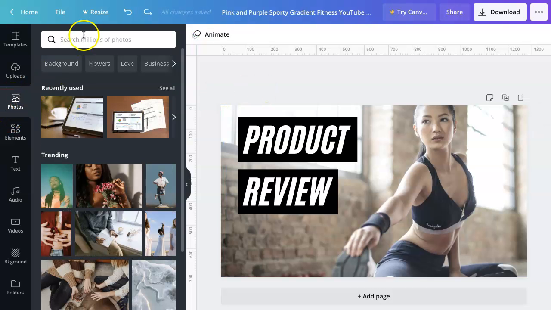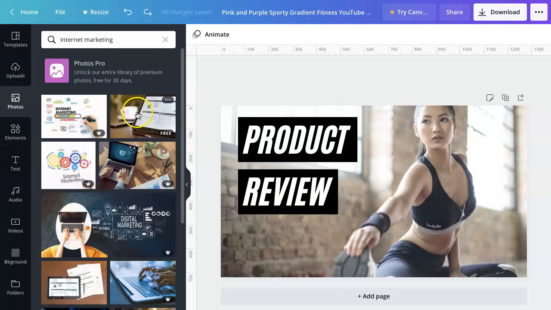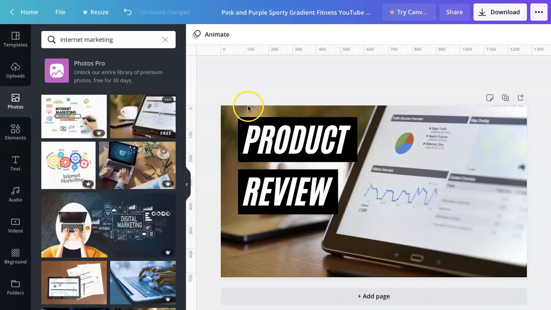Come choose photos, type in words of images that you want to look for. In this case, we'll choose internet marketing. Look for the free option for you. These other options require a fee, which you really don't need to start off with. This one looks good. Click the image and put your cursor in the top left-hand corner, and it will automatically put the image in the background of your thumbnail. And there you go. There you have a very simple thumbnail with the core elements to look decent.